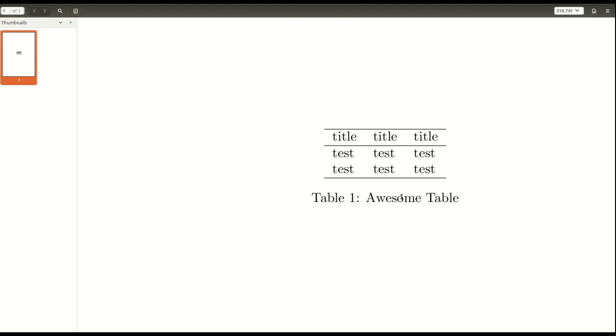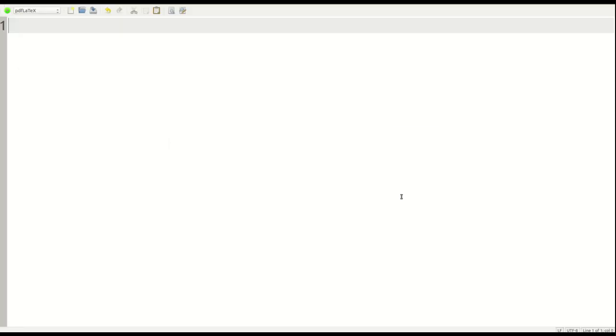Now, of course, I'm leaving out a whole lot of options and features that you can use. I'm just going to show you how to make a very, very basic, dare I say, even a boring looking table. So having said that, we're now back inside our LaTeX editor, and we're going to go through the actual process of creating this table.